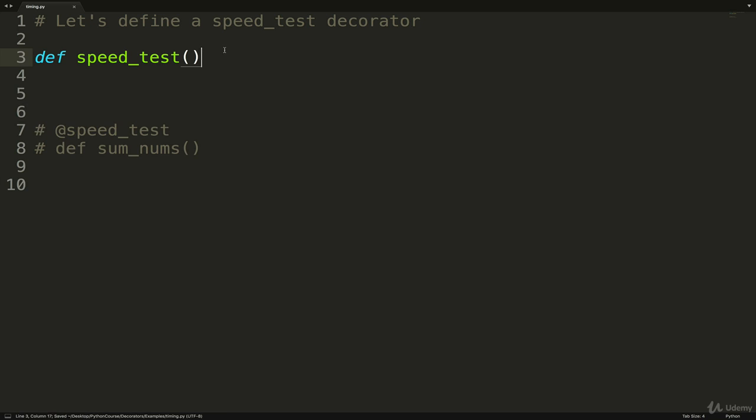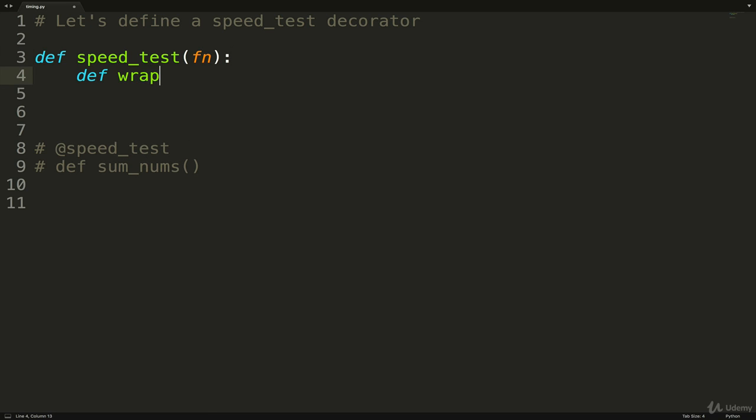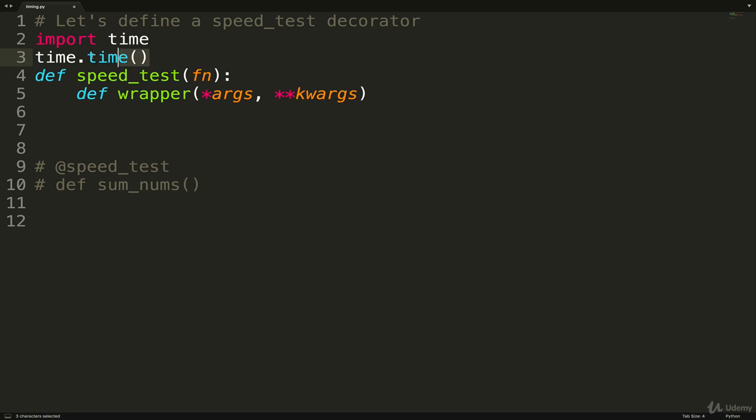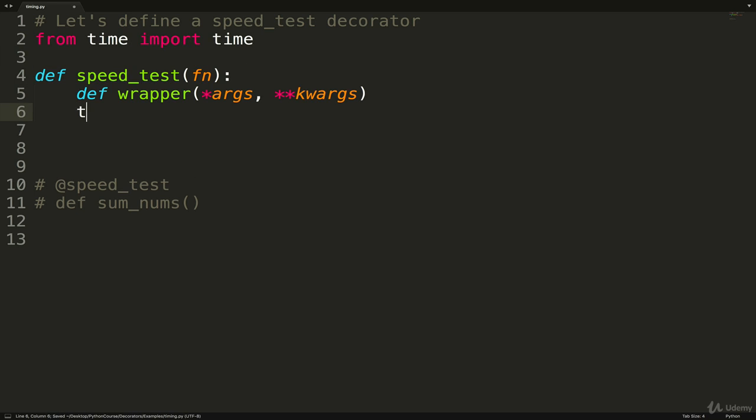For that to work, we need to define speed test, fn, and the first thing we should do is define wrapper, and the default should be args and then kwargs, as we saw, was that the last video, two videos ago? And then we should get time in here, so we need time. But the thing is, we only really need this time method on the time module, so let's do from time import time. So now I can do something like t1 equals time instead of time.time.